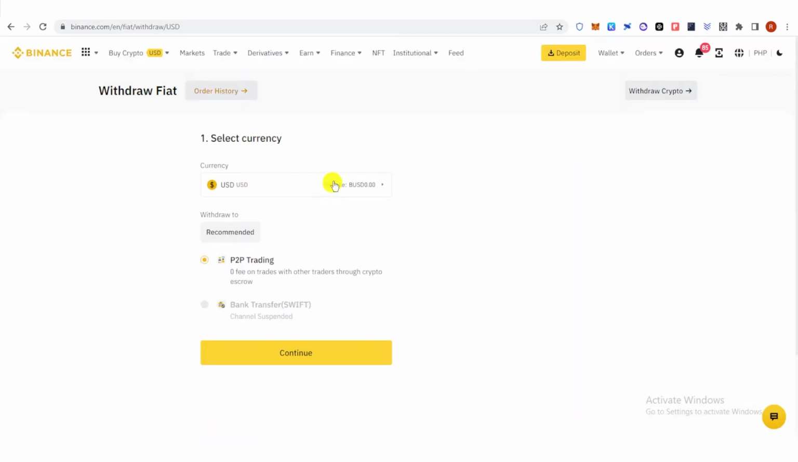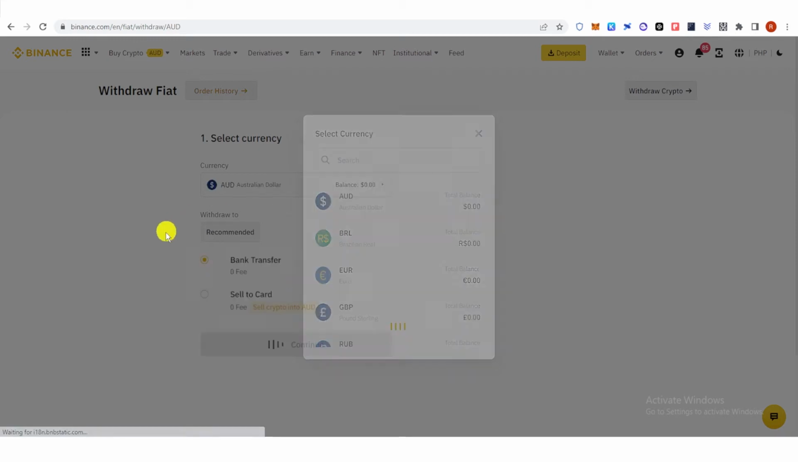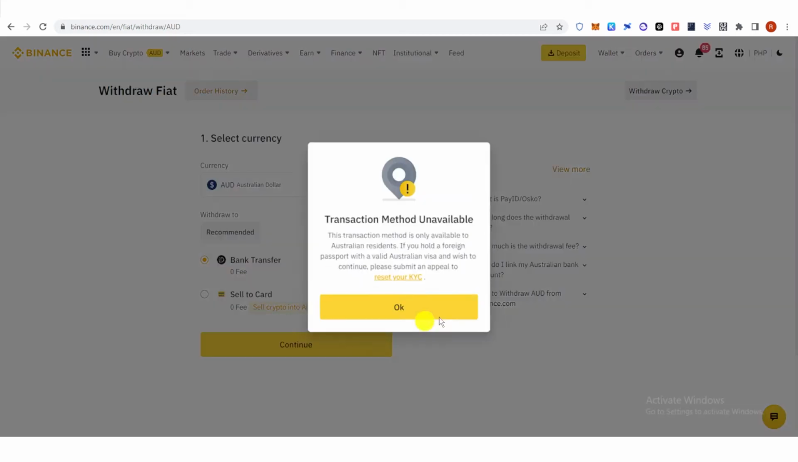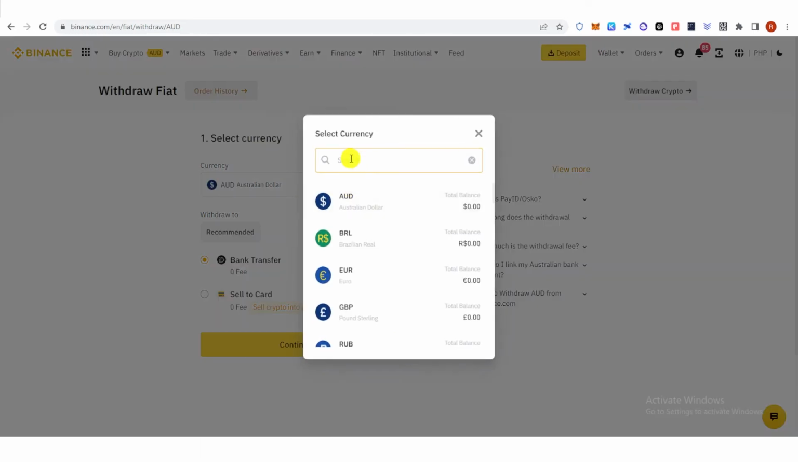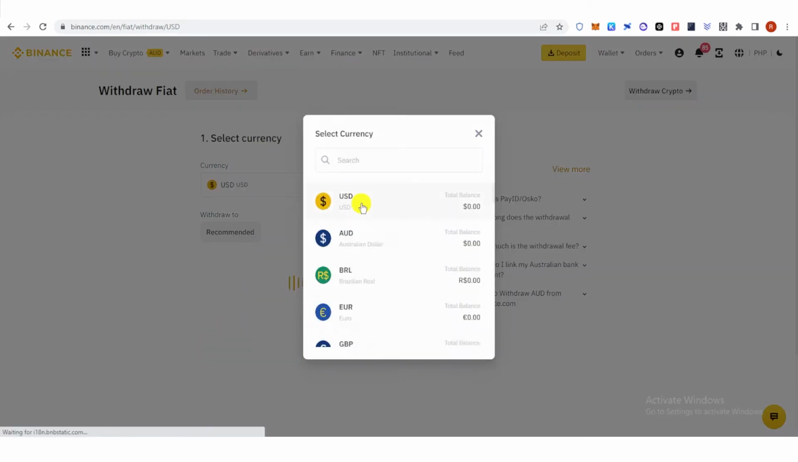And then select your currency. So for example, you want to use USD. And here are the payment options. So the only available payment option here is the P2P trading. If you want to use Australian dollar, you can choose bank transfer, but since this transaction method is unavailable for me, since I'm not living in Australia, I will not be able to show you how to withdraw money from Binance to bank account. But for example, you want to use USD, click here.